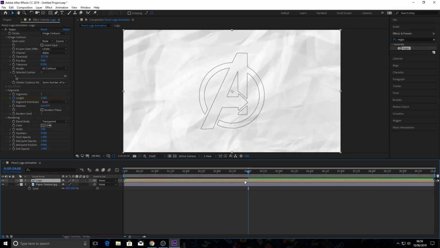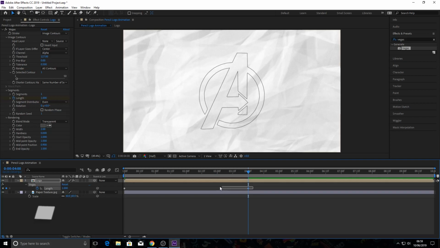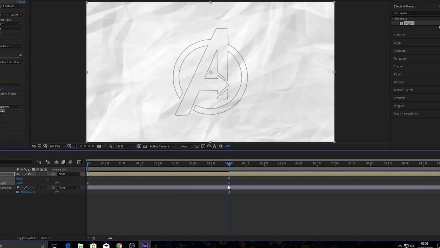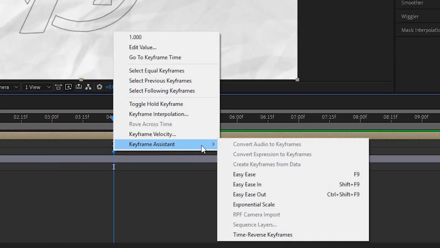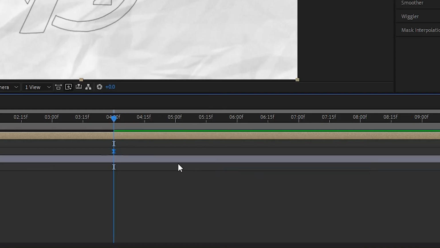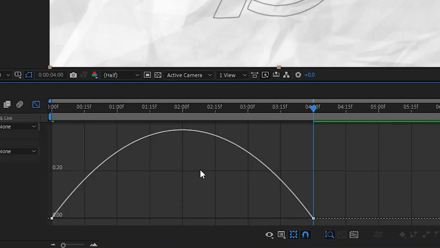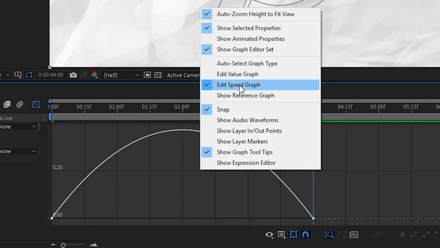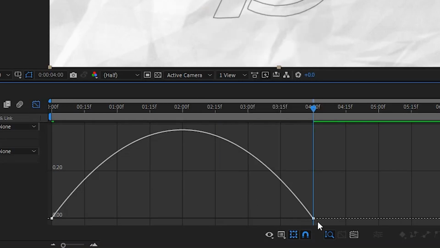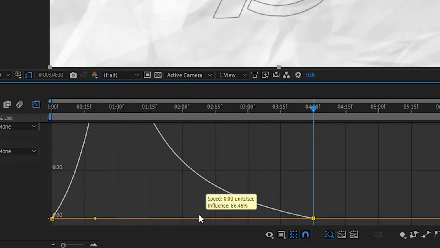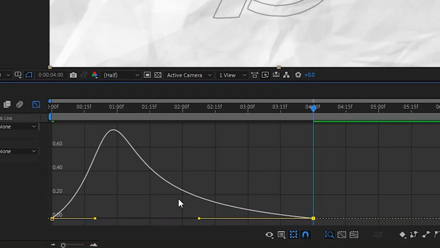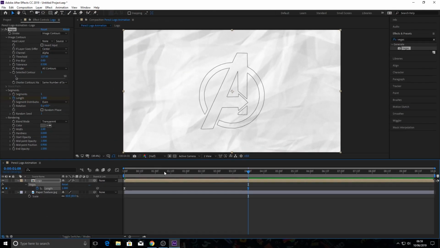Now select the logo layer and press U to open keyframes. Select both keyframes. Right click on it, go to keyframe assistant and select Easy Ease. Now open graph editor. If your graph doesn't look like this, right click on it and select edit speed graph. Now select the end keyframe and change the curve to something like this. Switch back to the timeline and here we have the nice looking animation.